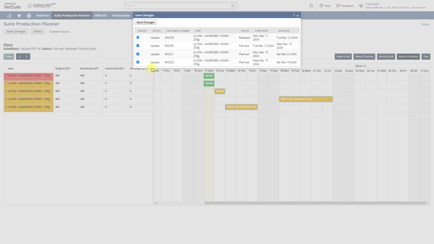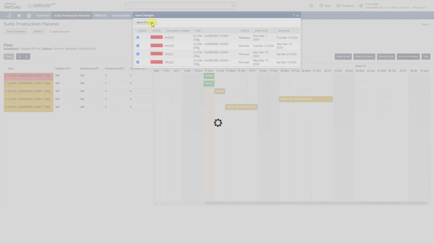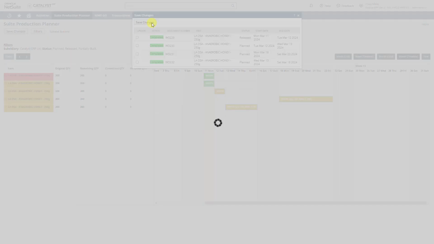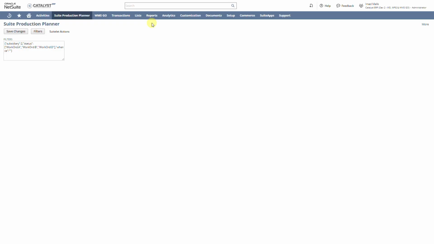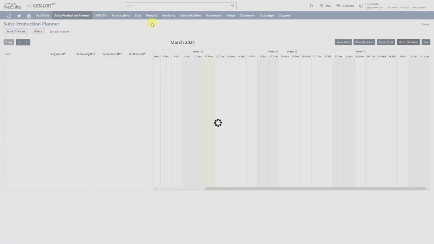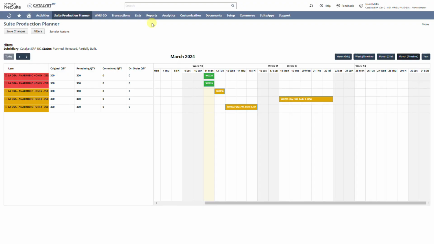All changes are local. On clicking the Save Changes button, you'll see a list of the individual changes that you've requested for each work order, item, start date, and end date. You'll have the ability to untick and tick which updates you would like to make using the update column. Once you're happy, click the Save Changes and the system will generate the changes required. Once all changes have been saved, the system will refresh the screen and you'll see the information available to you based on the updates that have been requested.